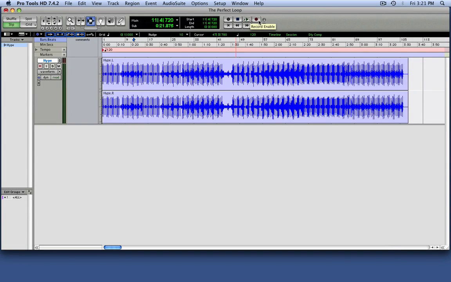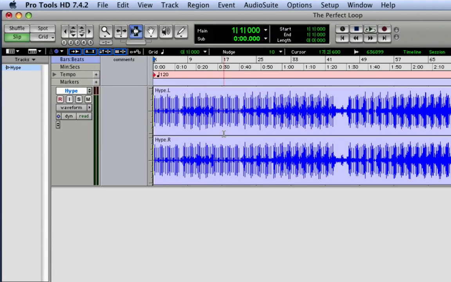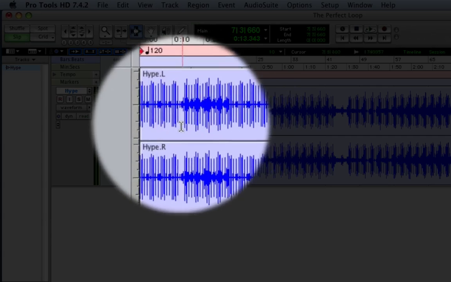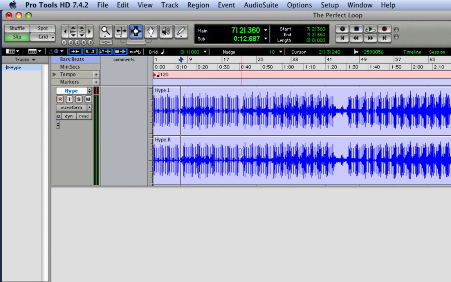Okay, what we're going to do now is we're going to go over looping. I'm going to show you how to make perfect loops. So now I'm going to hit the return key to get to the top of the session. That'll give you a feel of the song. Let's listen to this section right here because this is where we're going to be editing. Okay, so we're going to edit that portion right there.